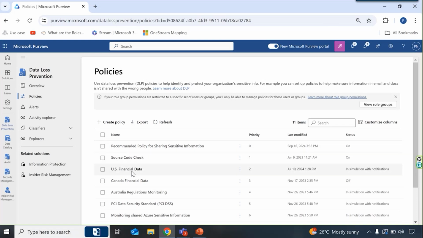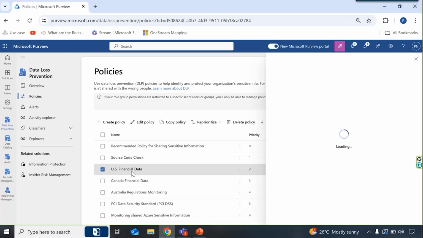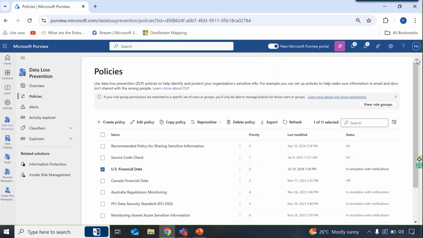Because during the demo I did not make any changes, it did not reflect today's date, but the date when it was last modified. Similarly, there are other policies that have their own locations, conditions, and rules, and we can customize it or make it as broad as possible. All right, so this marks the end of the demo for the second solution, data loss prevention.